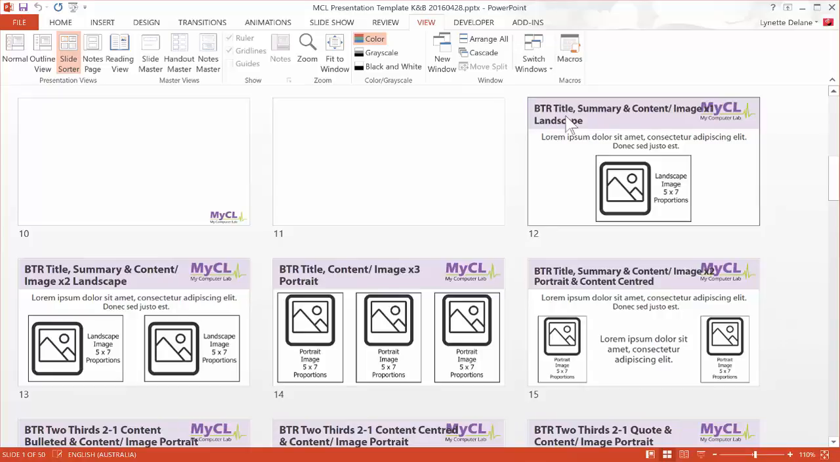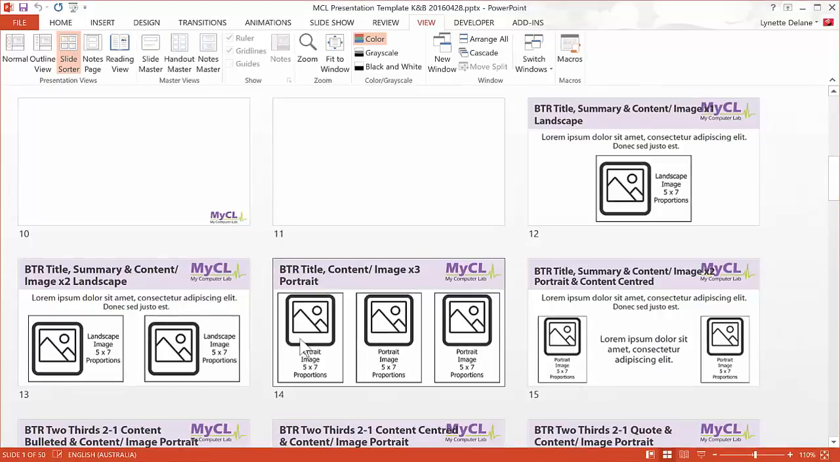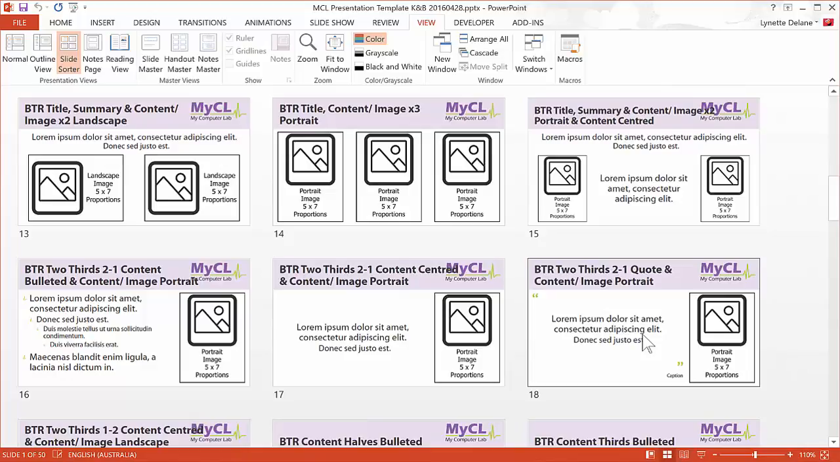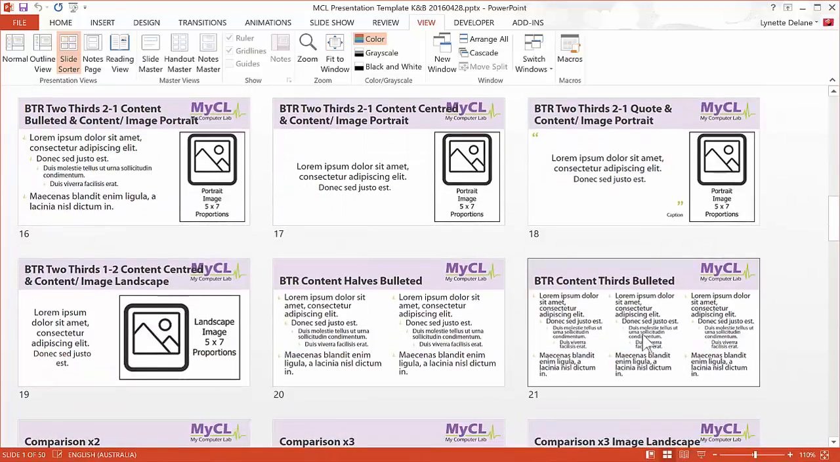So this is where you might have a quote and then an image. Most of these where you see the icons to say landscape or portrait image are not just set up for images. They are also set up for SmartArt or graphs or things like that. So while they look like images, you can actually use them for other things that are built into PowerPoint already. So we've got lots of different layouts here.